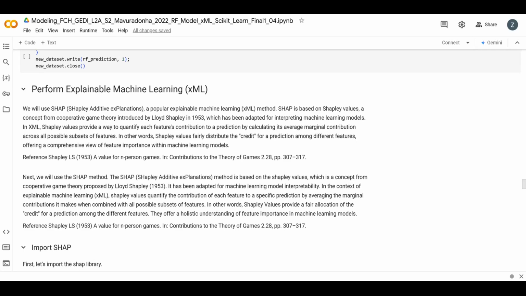Okay, so we come to the second part of our lab tutorial. So in this part, we are going to perform explainable machine learning. So there are many explainable machine learning methods. So in this lab tutorial, we are going to use the SHAP method. So this is the Shapley Additive Explanation. So this is one of the most popular machine learning methods.